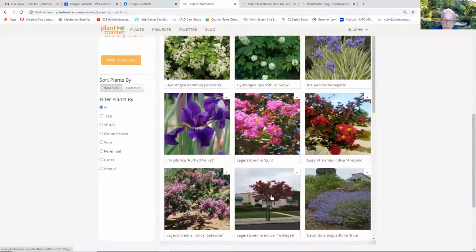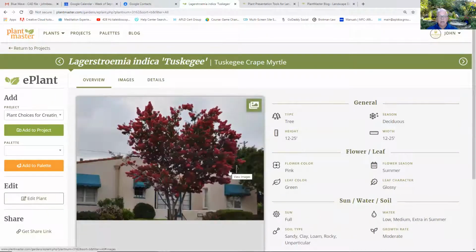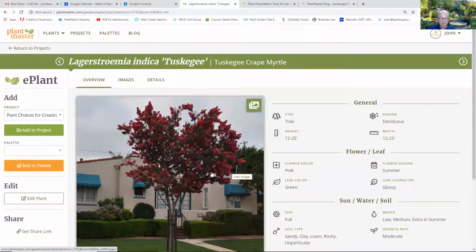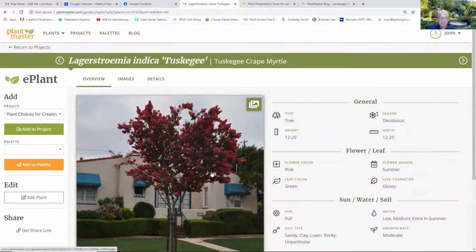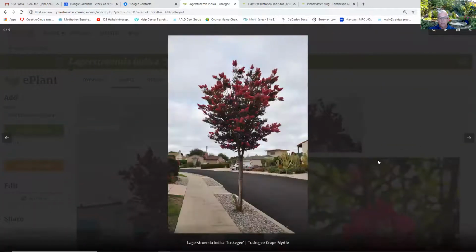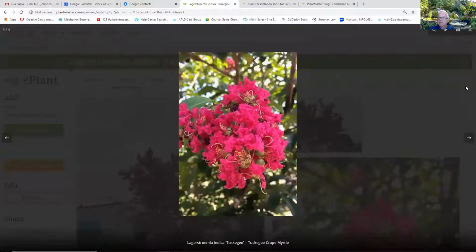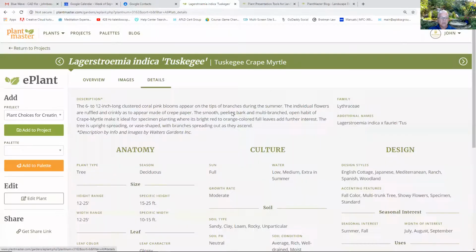So then one last one, Tuskegee. Tuskegee is also very red, and it has kind of maroon foliage, so it's a very dark tree at a glance. You can see it has these really great red blooms. And this one grows up to 25 feet.